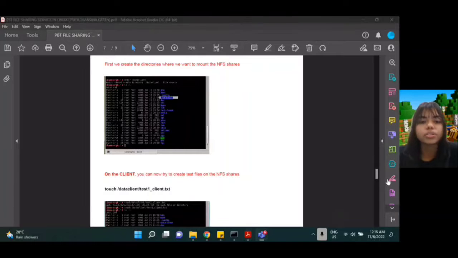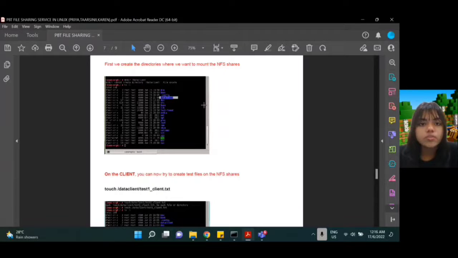So now I'm going to continue our presentation. First, we create the directory where we want to mount the NFS share. The directory we want to create is data client. So use mkdir /data client to create the directory. To verify the directory is already created or not, we have to use the ls -l command. So here we can see that the data client is already created.